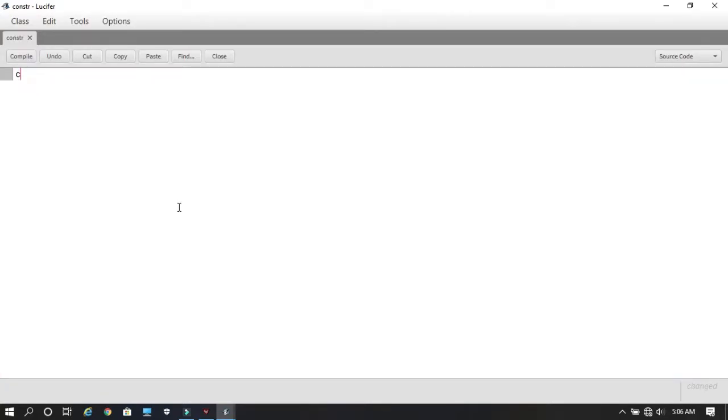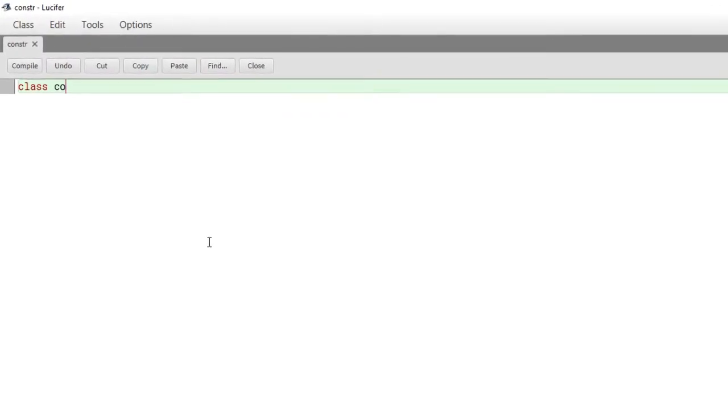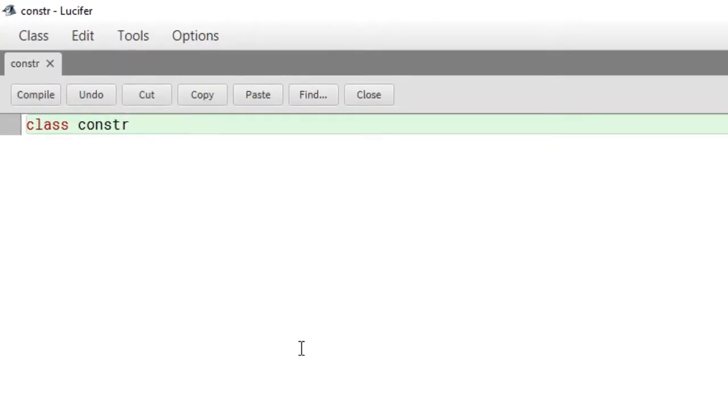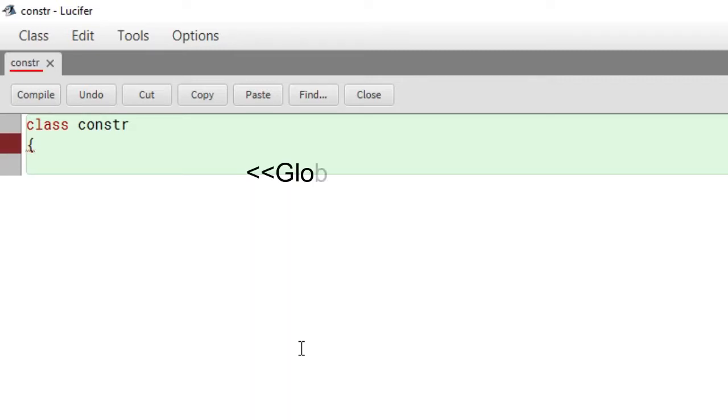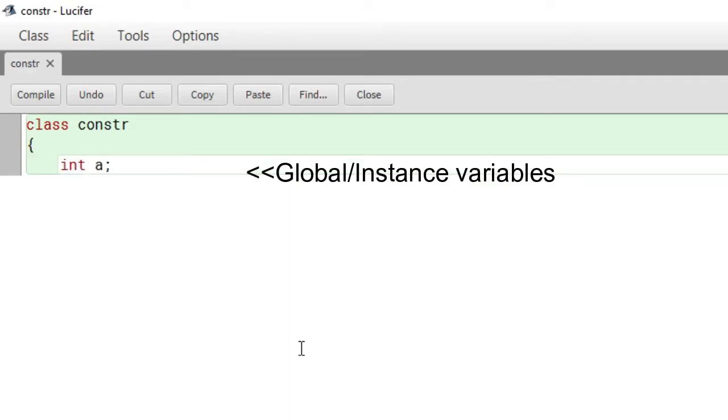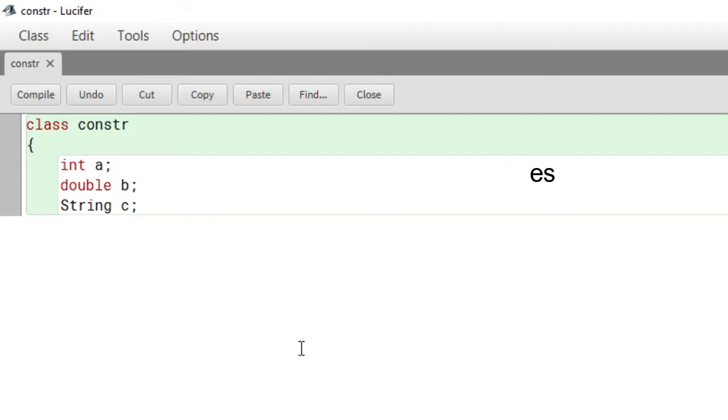At first declare the class. I have used the class named Constructor. At first we have to declare some global variables. Let's use all the data types. Char data type is not required for a default constructor. At first let's create the default constructor.